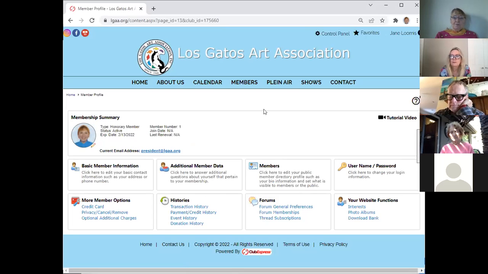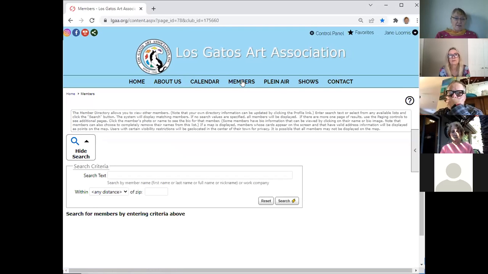One last thing. This is only available to members. It's members only. This is not visible to the public. Here's how you see the members directory. Click on that. Now, if you only want to look up one person, over here, you could type their first name or their last name or both.